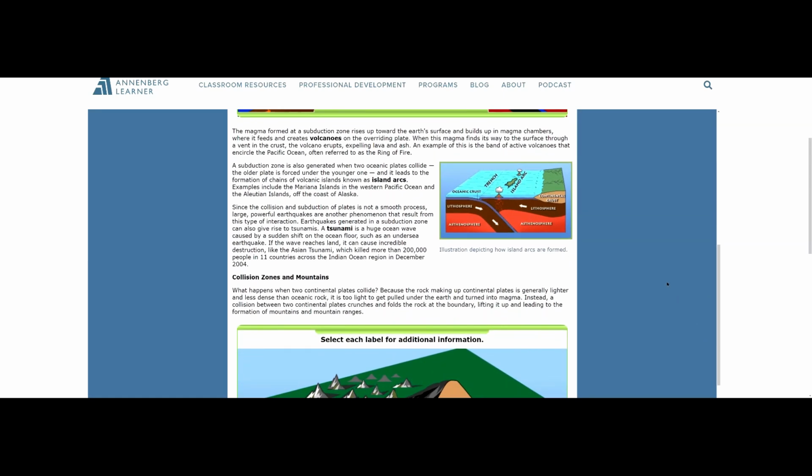The magma formed at a subduction zone rises up toward the Earth's surface and builds up in magma chambers, where it feeds and creates volcanoes on the overriding plate. When this magma finds its way to the surface through a vent in the crust, the volcano erupts, expelling lava and ash. An example of this is the band of active volcanoes that encircle the Pacific Ocean, often referred to as the Ring of Fire.